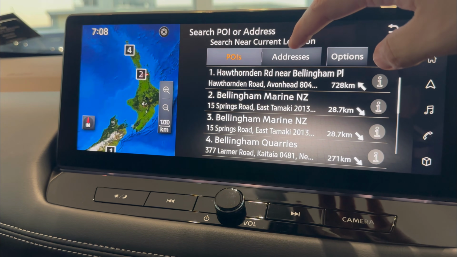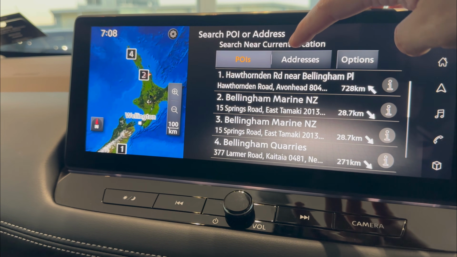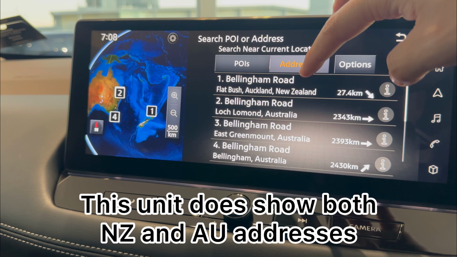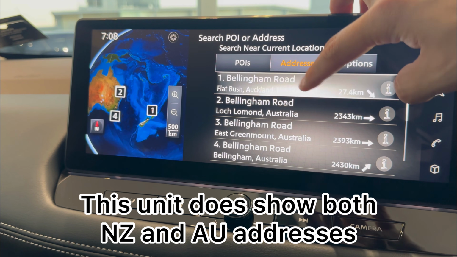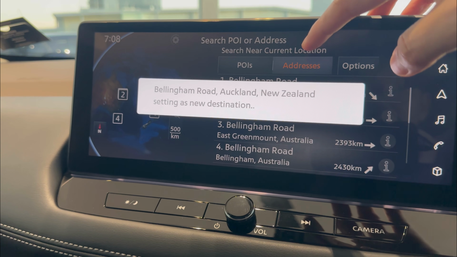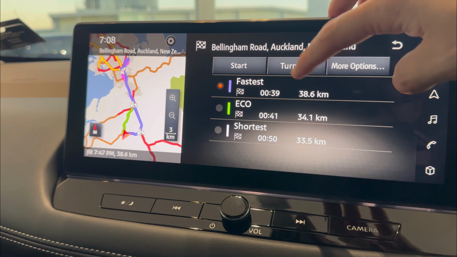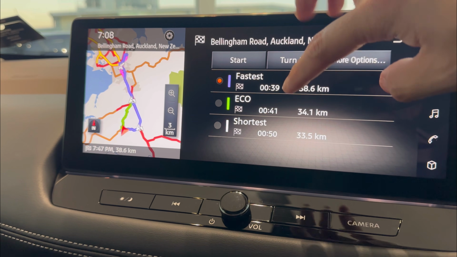Once you tap list, you will have address over here. Then press address. That means the address will come up just like this. That allows you to search this Flatbush store. Once the Flatbush store is selected, you have three different options. The first one is fastest, the eco, or the shortest.